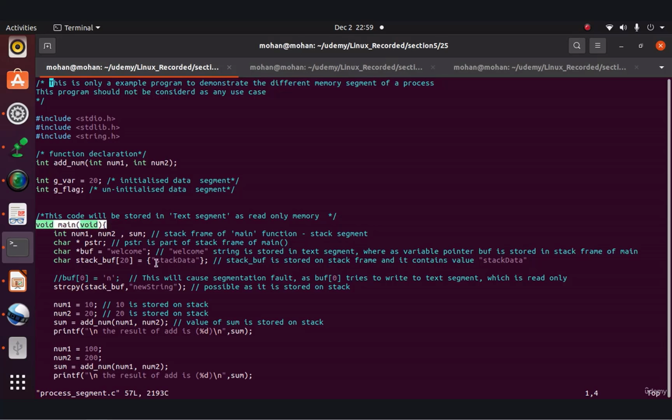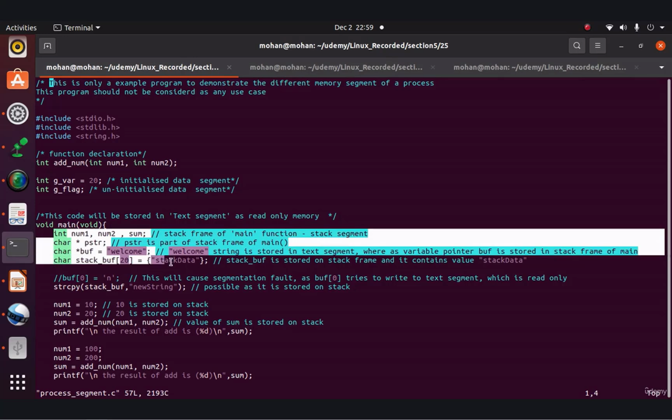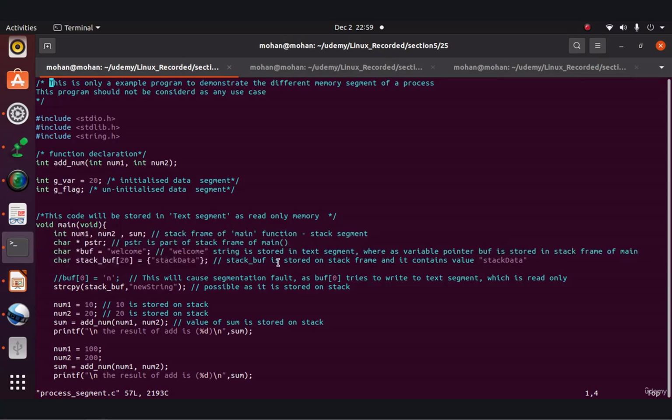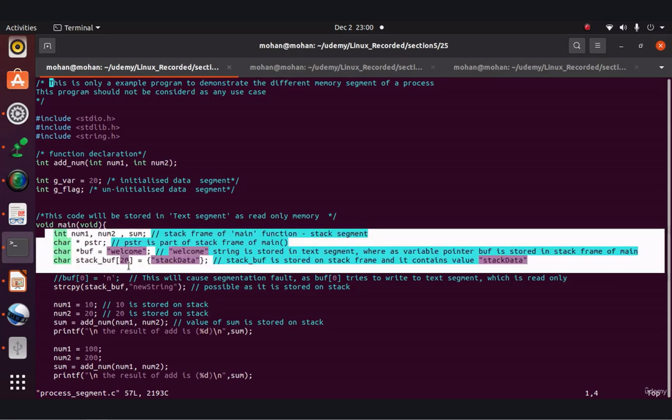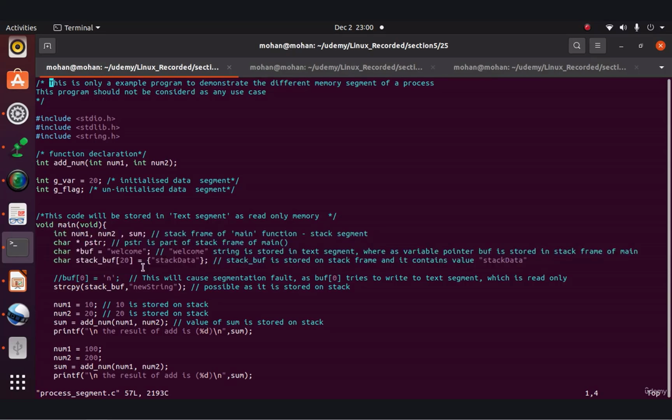All local variables of the main function are pushed onto the stack, and the local variables of a function form the stack frame of that particular function. So in this case, all the local variables of main form the stack frame. We have variables num1, num2, sum, char pointer pstr, char pointer buff, and char array stack_buff of 20. These are stored onto the stack.